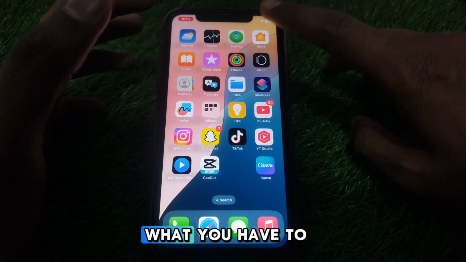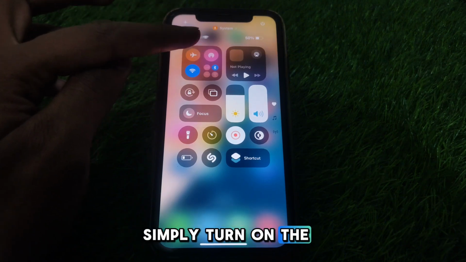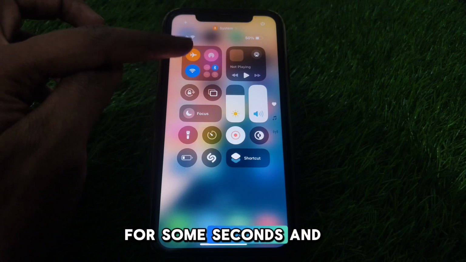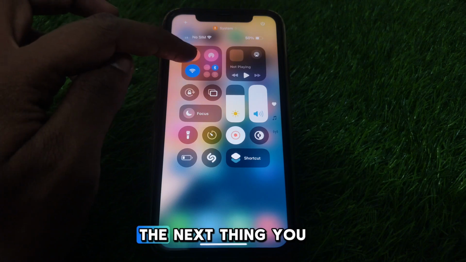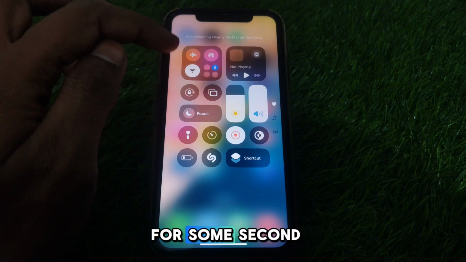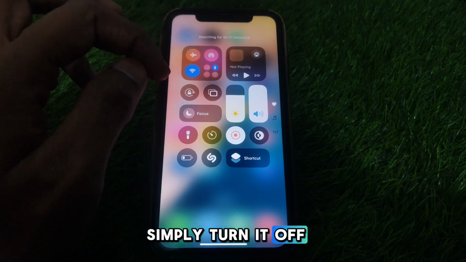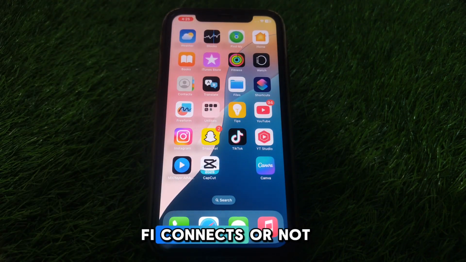So first of all, you have to simply scroll down and turn on the airplane mode for some seconds. And after that, you have to simply turn it off again. The next thing you have to do is turn off the Wi-Fi for some seconds and turn it on again. And here you can simply check whether or not your Wi-Fi connects.